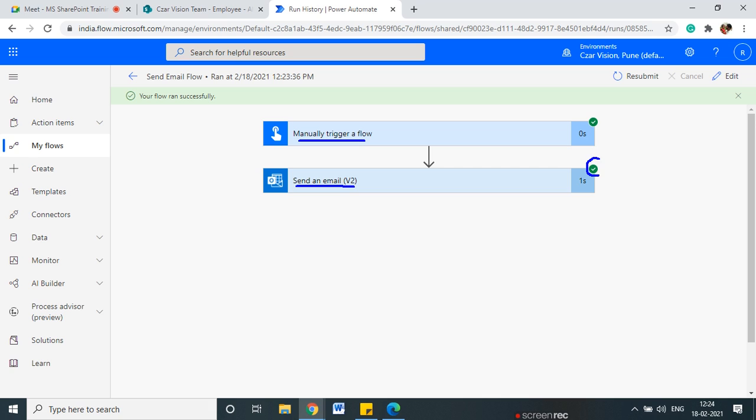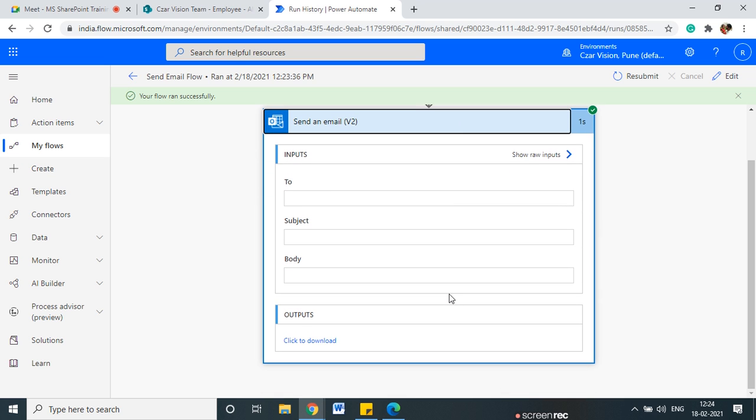Here you can see the green mark, which means this action worked successfully. If there is a red cross, it means there is some issue in that action. You can see the output here, which is the debugging part. If there is some issue in your flow, you can check it here.